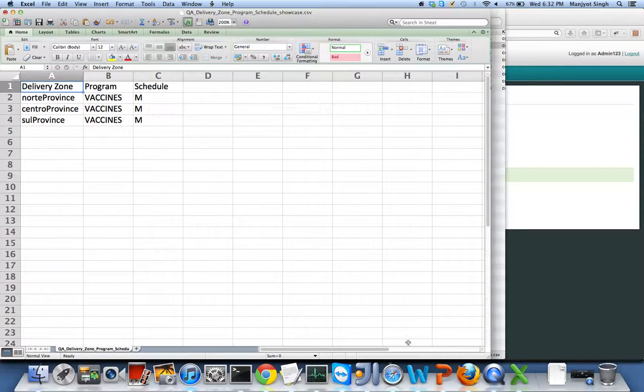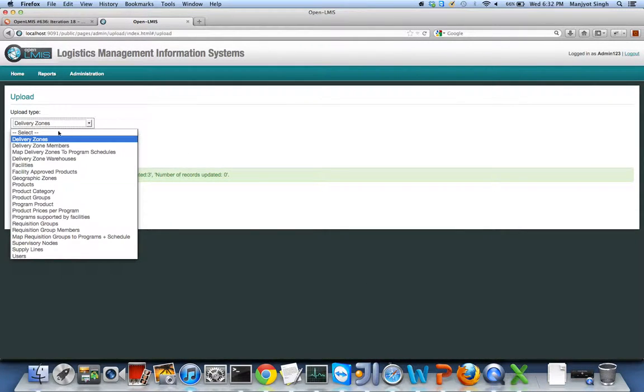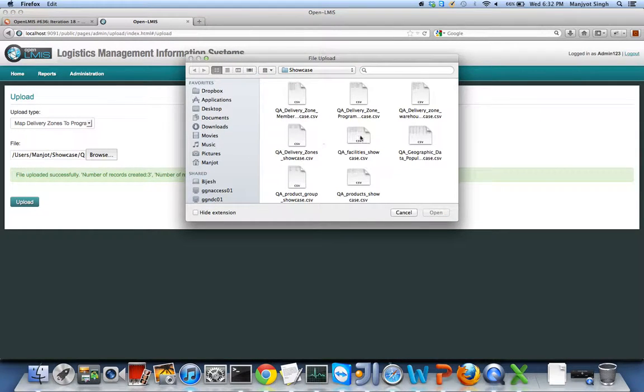So let us try to upload this file as well. We'll go to the upload screen again. We'll select the appropriate upload type, that is the map delivery zones to program schedules. We'll browse to that file.